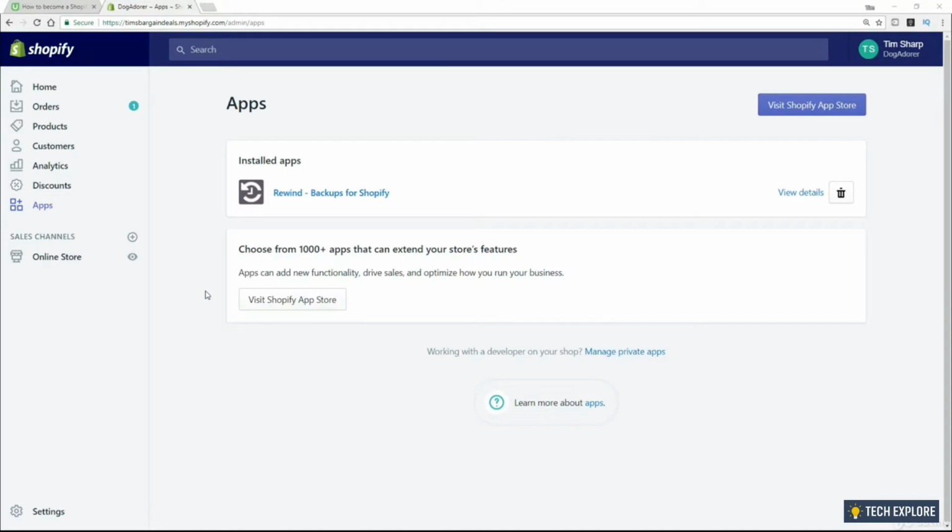Okay, so before we get into the second health checker app, I've just clicked on my apps page here to show you that it's now showing that I have one installed app, the Rewind app, right? And that I can basically delete it should I need to at any time. Of course, if I click on this, I can also edit my settings and everything. So that's how the apps are managed within Shopify. Very, very straightforward. So let's head over to the App Store.